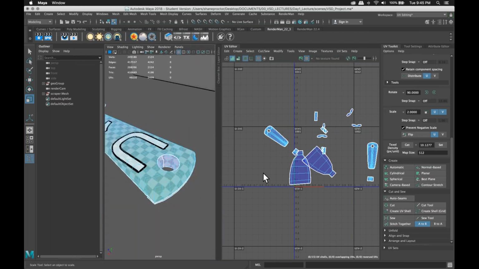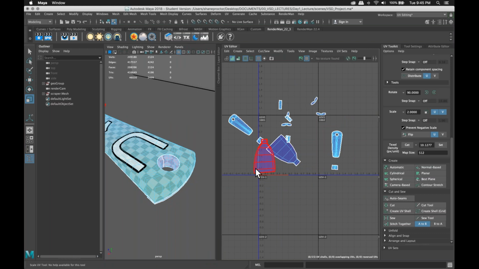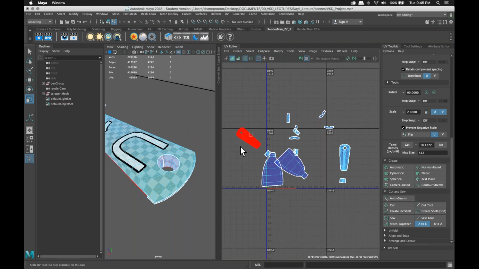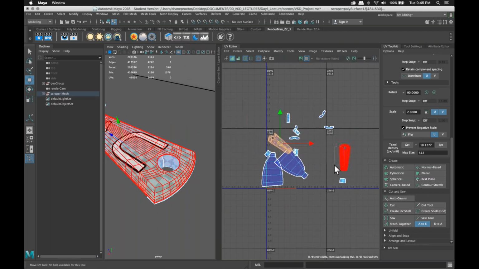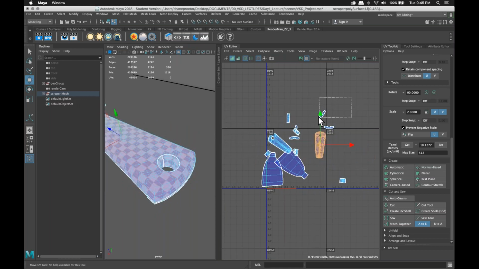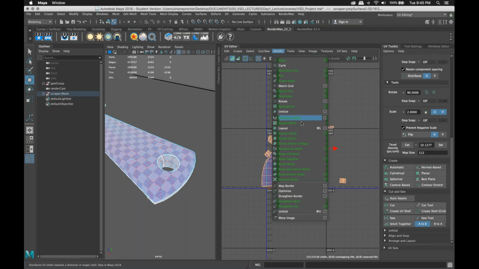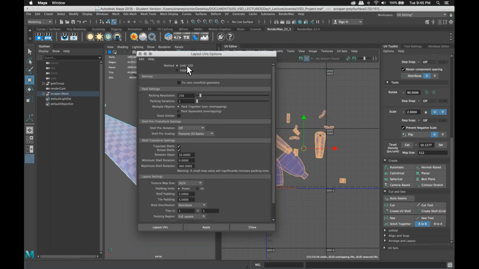Perfect, wonderful. So now I need to get everything in the 0 to 1 space, right? And in the past, again, what we would do is we kind of position all of this and try to get it there until we were happy. We have better methods. So we're gonna go to modify layout. We're gonna take a look at the options here. Again, make sure your 3D unfold is turned on. And I'll reset my tool real quick. The one feature I do turn on is rotate shell. I'm going to allow this tool to rotate my shells to better fit it into UV space.